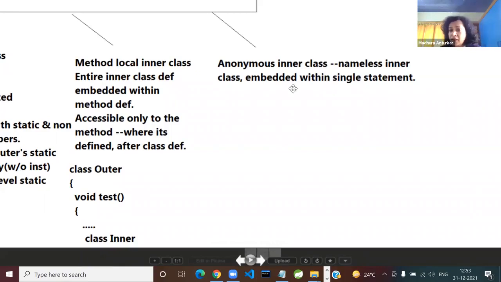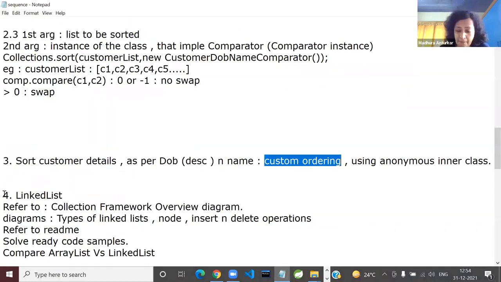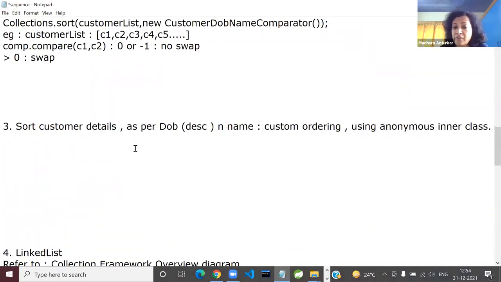And the beauty of it is, now I don't have to create a separate class which implements comparator. I can embed, I can insert the entire inner class definition in a single Java statement. So this is what we are going to use. First I will explain the syntax and then we'll write the code together. So let me open the sequence. This is what we are solving: the same requirement, and the output will be the same.